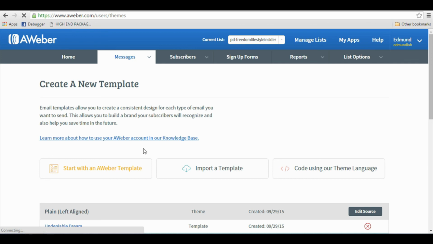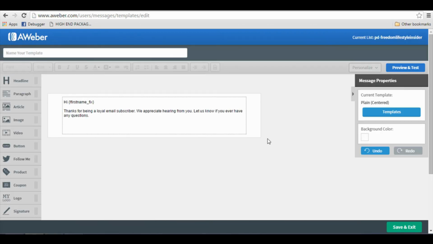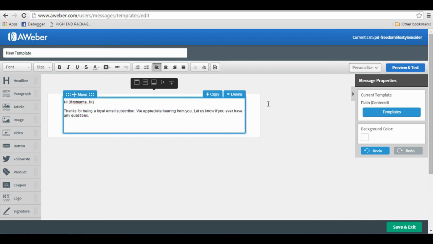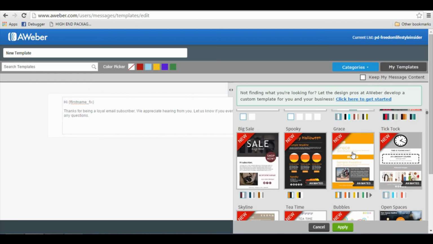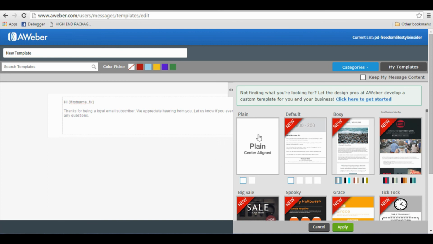You will start off with a very basic template. You can choose any existing one you have right now and give it a name. So for the purpose of this test, let's just call it new template. And you can either edit what you have already or choose an existing template and just start modifying it from there. Personally, I will just go with a plain template and start personalizing it further.